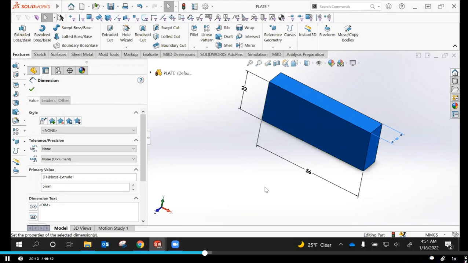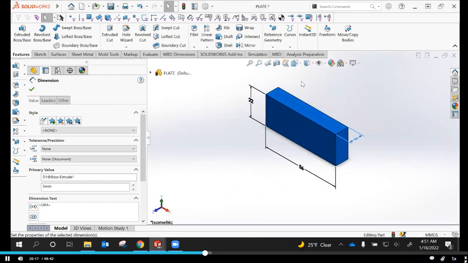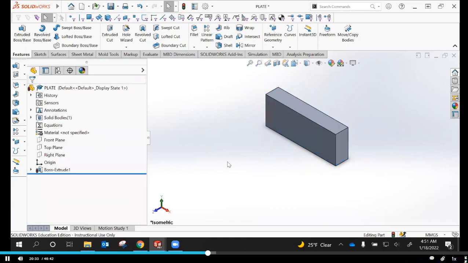I will press the space bar, choose the isometric view. And because it's isometric, it's in this orientation. That's good. That's how we want it to be. Now I'm going to rebuild. I'm done with that dimension. By clicking the rebuild, it will change the model from being 10 millimeters deep to being 5 millimeters deep.